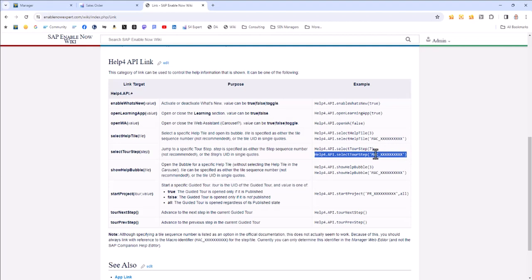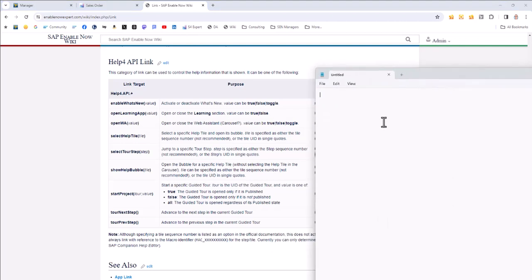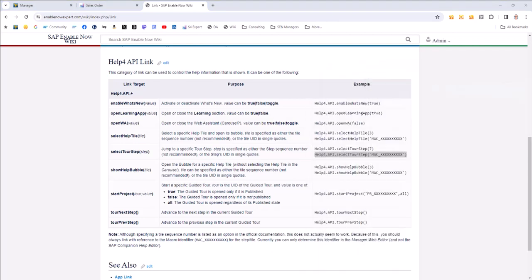This select tour step that's referring to a macro. So I'm going to copy that particular bit of text and I'm going to paste it onto my notepad here, because we're going to come back to this in a minute.